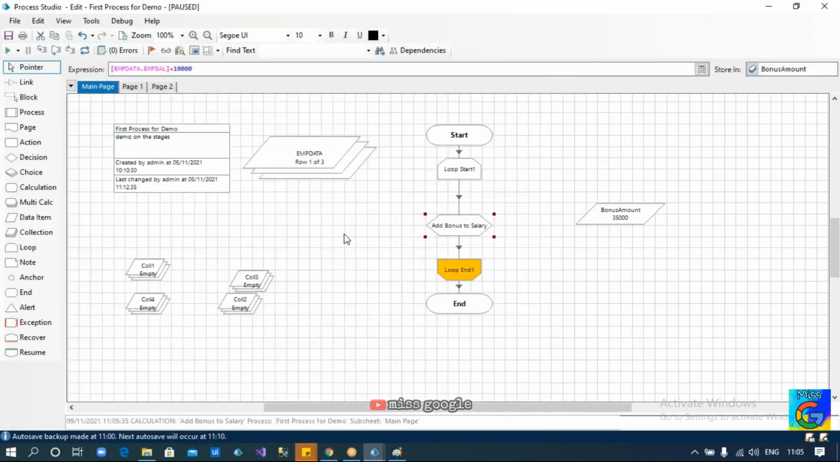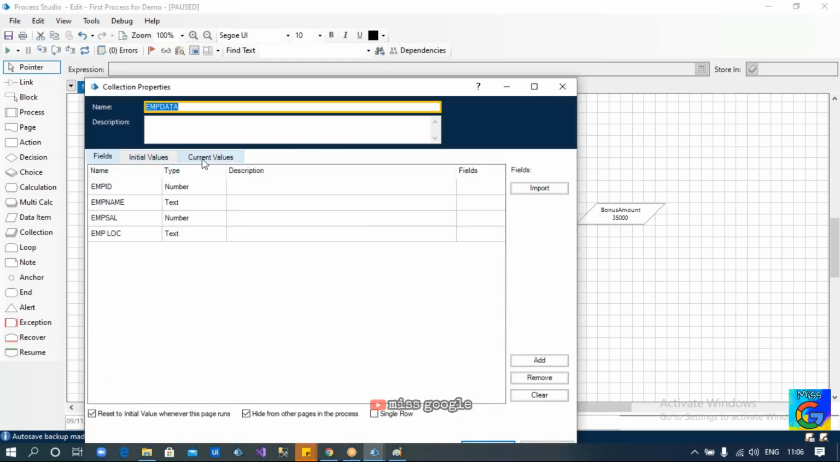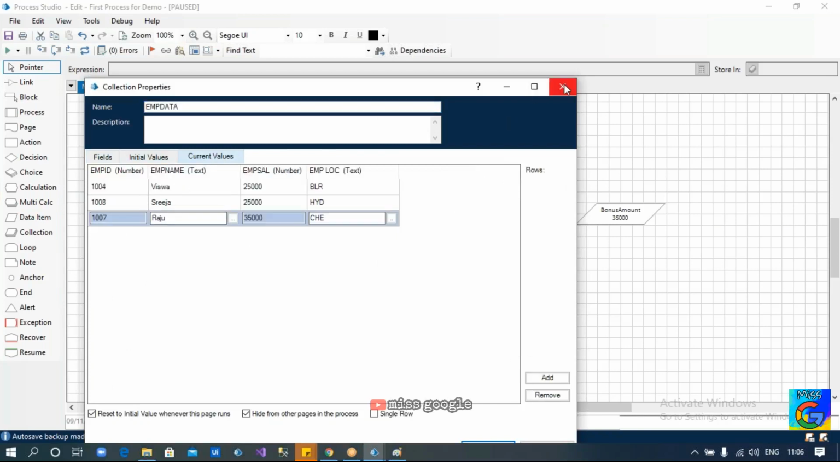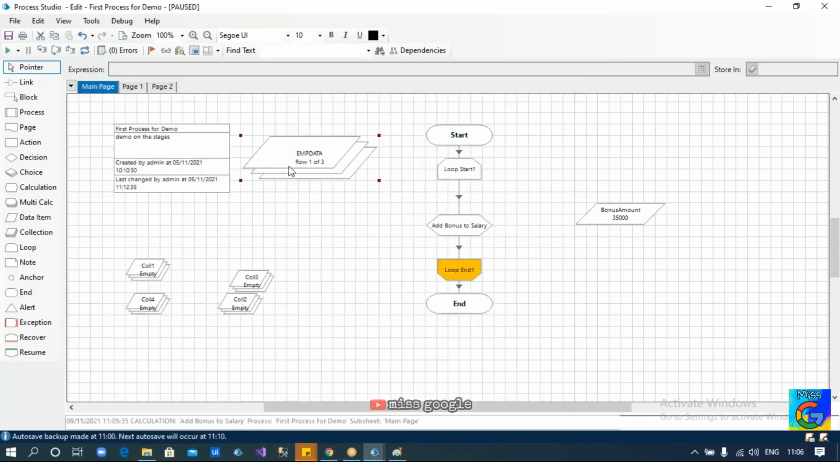Now, similarly, when you execute this loop end, what this loop end is going to do is pick the second record here. Again, it will not go to loop start. It will pick the second record automatically. It checks if there are any records or not. If there are any records available, it will automatically pick the second record. See, it has picked up the second record. Now we are going to execute row 2 of 3.